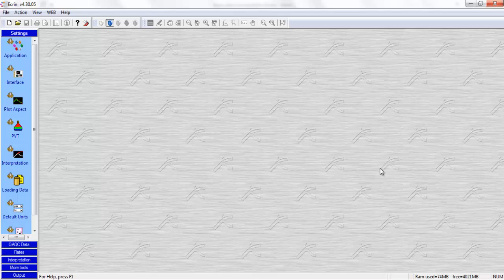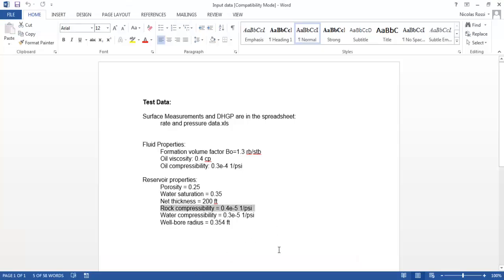So for this particular example, we're going to use a vertical well in an oil reservoir, and this is a production well. So we've got a permanent downhole gauge. So we've got other documents. We've got this Word document showing the fluid properties. So this is coming from production well, and the reservoir properties. So the porosity, the water saturation, the net reservoir thickness, the rock compressibility, the water compressibility, wellbore radius.